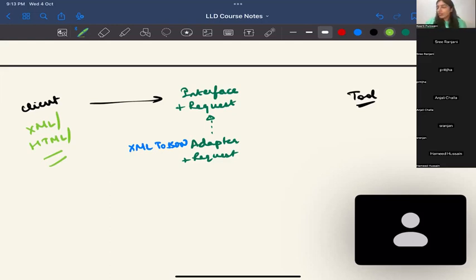Yep. Okay. So whatever tool that we are trying to use is actually called the adaptee. So we are trying to adapt to that. And this thing is called the adapter.